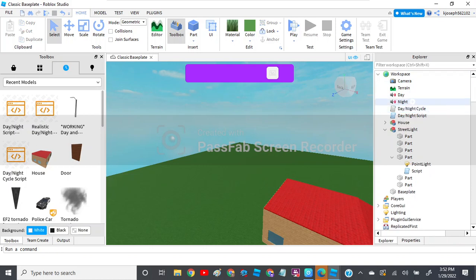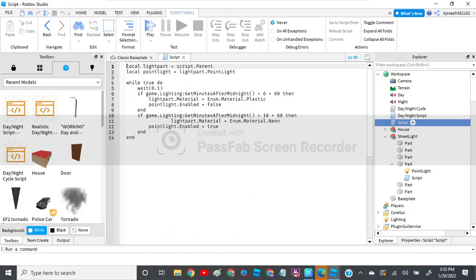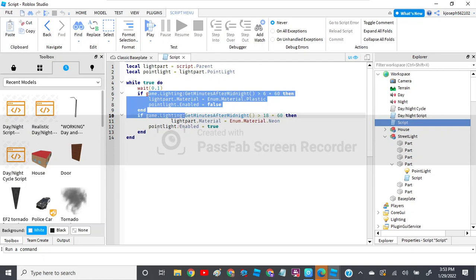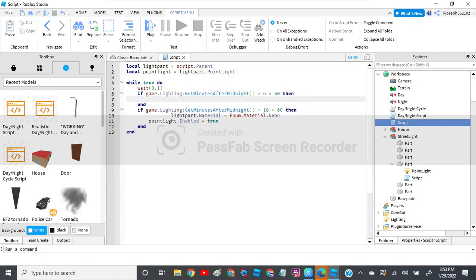Okay. We're just gonna insert that workspace, because why not? Whoa. Let's get this script from the light. And you know this thing, right? Well, if workspace.